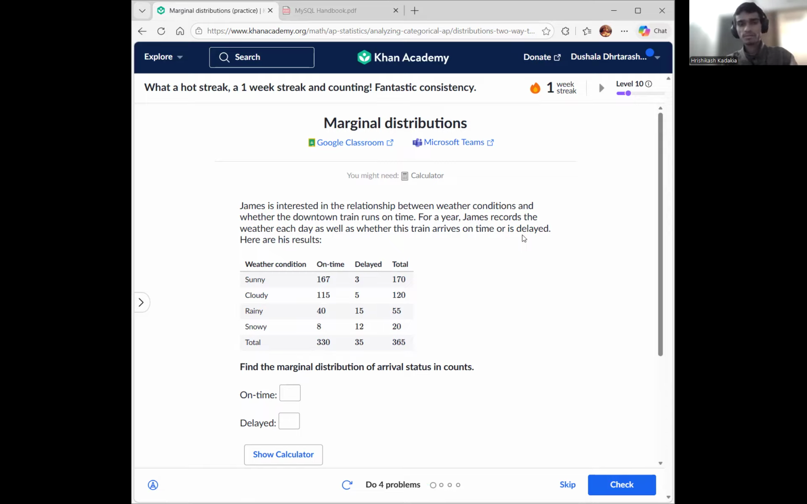And then here, they're just displaying the data, like weather condition, and then whether the train was on time or delayed, like the last problem. And they're asking, what is the marginal distribution of arrival status in gaps? So yes, marginal means total. Marginal equals total. Conditional equals condition. I have a condition that this must be true. Marginal means the total for this. That's a short phrase you can just keep in mind and remember.